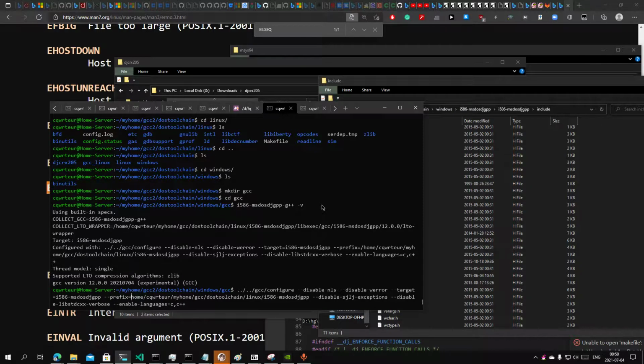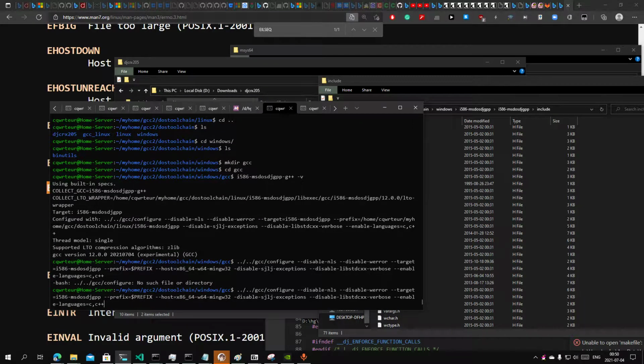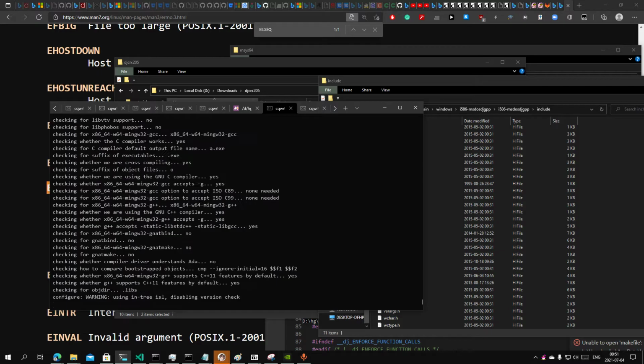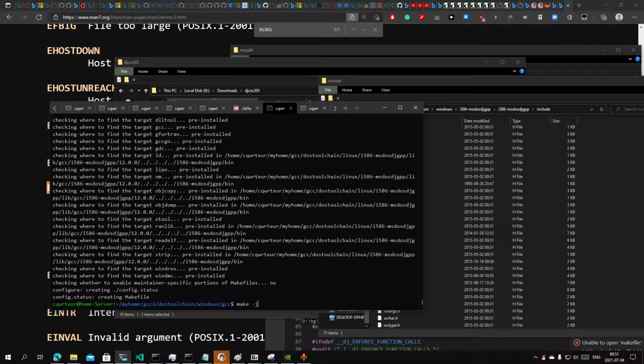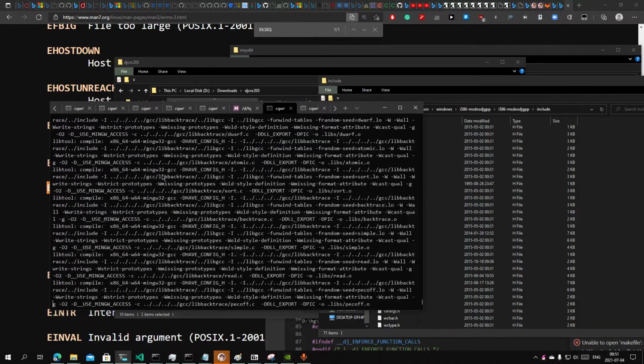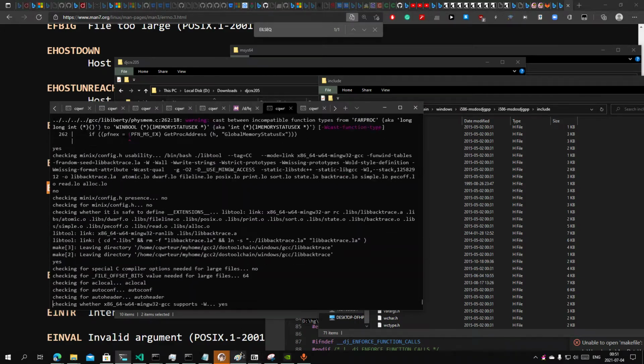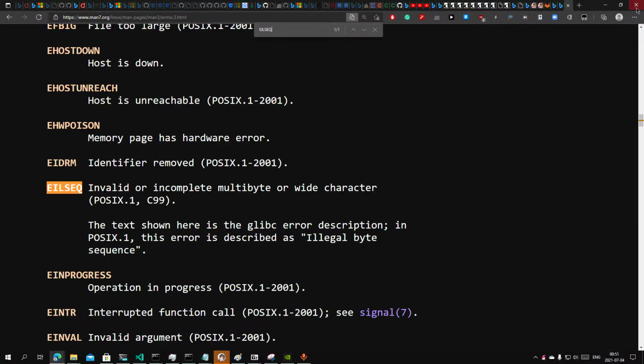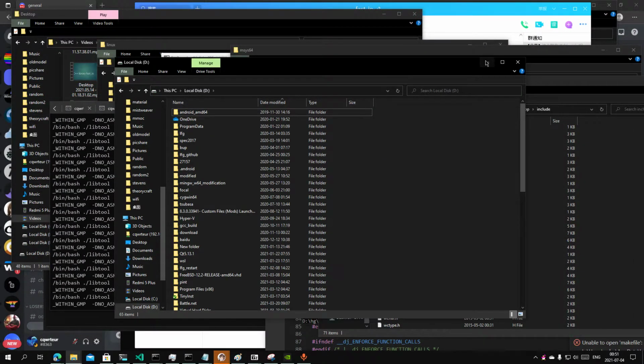Then what we need to do is just set prefix and host. We use set prefix and host. Here we go. Oh no, it's not here. It's the directory above that directory. It's here. Now here, I just make. Oh no, oh no.